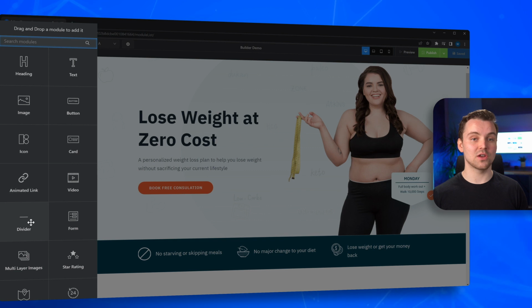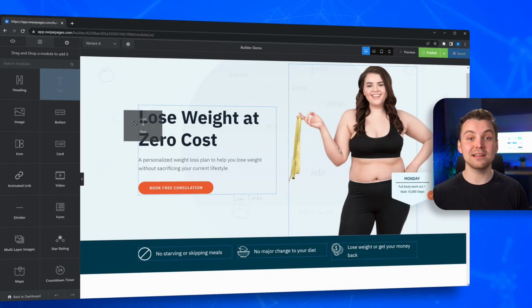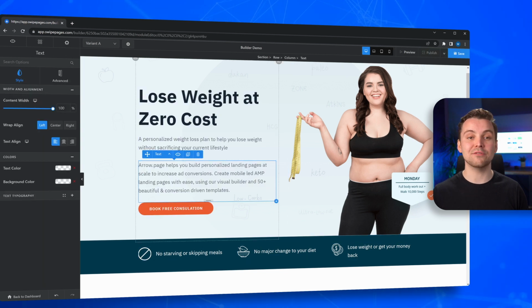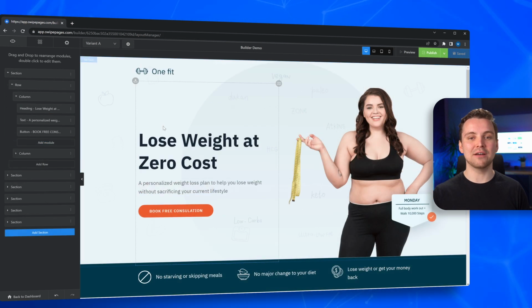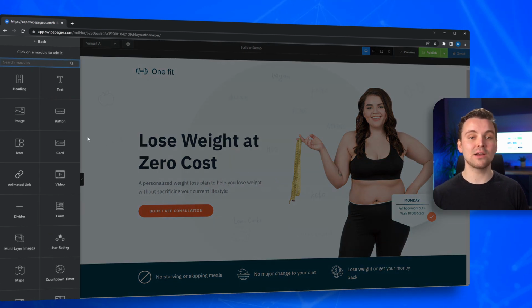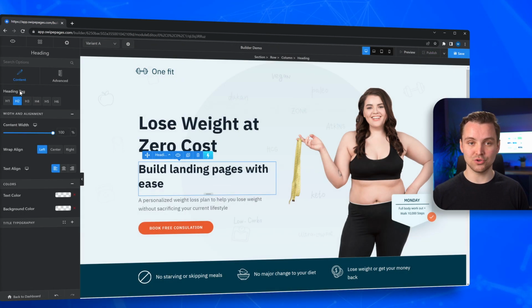Essentially, modules are your innermost blocks of content within your landing page. This could be anything from images to headers or even buttons. To add a module, you have two options. You can add a module into this column either by clicking on the plus and choosing the right module, or by dragging the module out from the left panel.